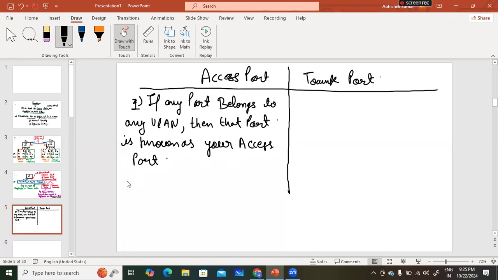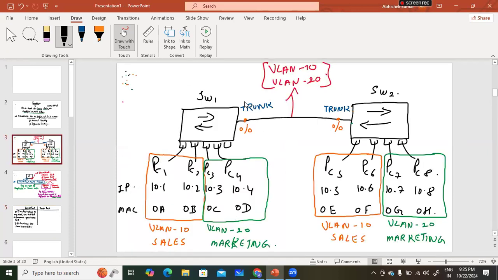Under the access port, it can carry the same VLAN data. Try to understand this diagram. Let's suppose we have configured these interfaces as 0/0, 0/1, 0/2, and 0/3. Is it fine? Now 0/0 and 0/1 have been allocated to which VLAN? Can anyone tell me?